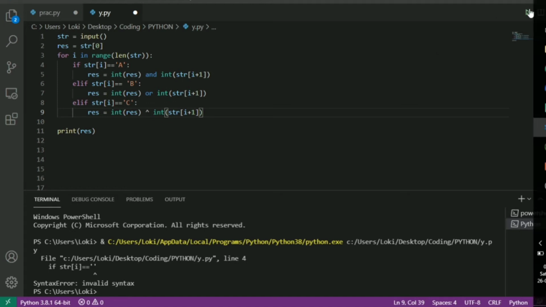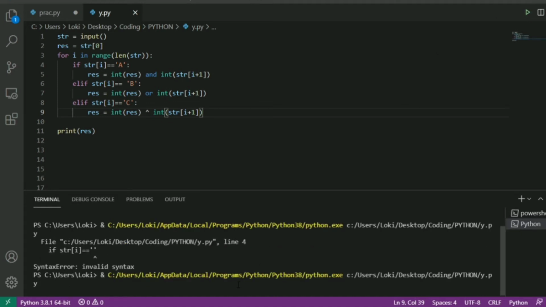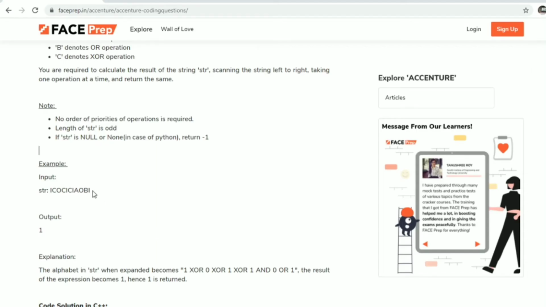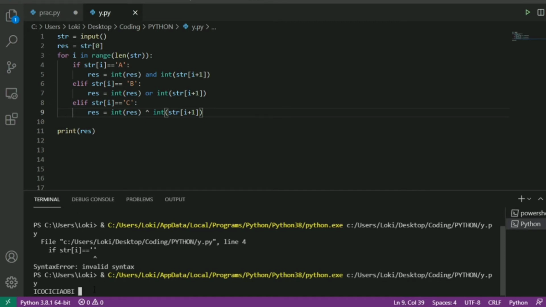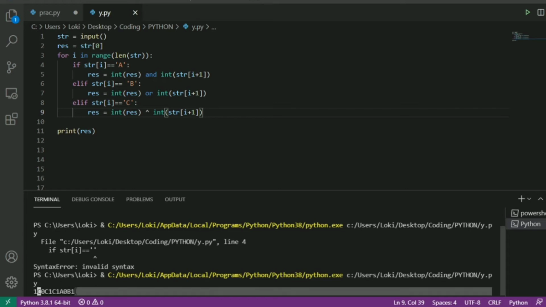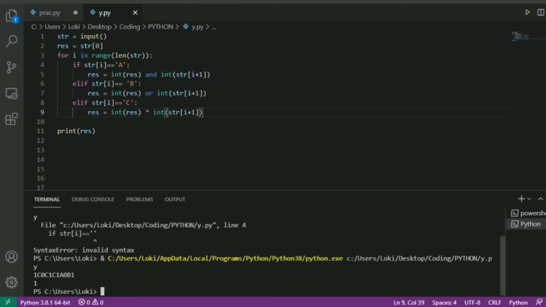Let's run the code and verify whether it's working fine or not. Let me give the same input that I have given. Let me copy this, go here and paste it. They have given I here, which I need to replace with zeros and ones, 1 0 1. The output for this string should be 1. Let's run this code. Here it's printing 1. If the string is null, I need to print -1.